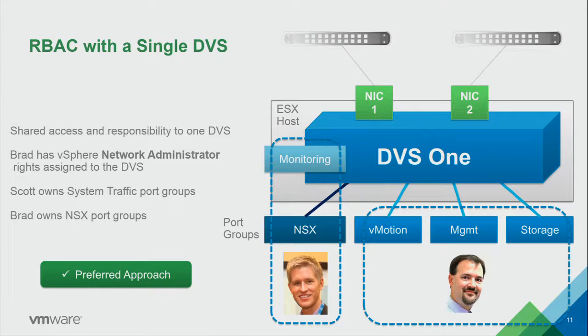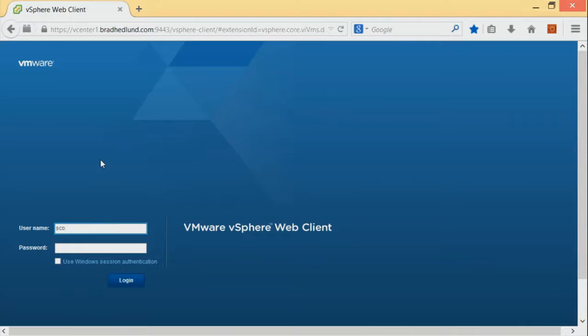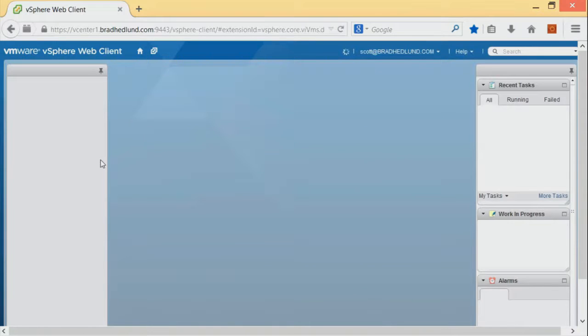That's absolutely right. One of my responsibilities as a network admin is to monitor network traffic and troubleshoot. So I need a certain level of access to that DVS where I can turn on things like NetFlow and monitoring. But I don't want to be the guy who messes up your vMotion or your management connection, Scott. Yeah, and likewise, we don't want to be the guys who break the virtual machine traffic. Right. So let's look at what that looks like. And by the way, stepping out of character for a minute, this is the preferred approach for doing this.